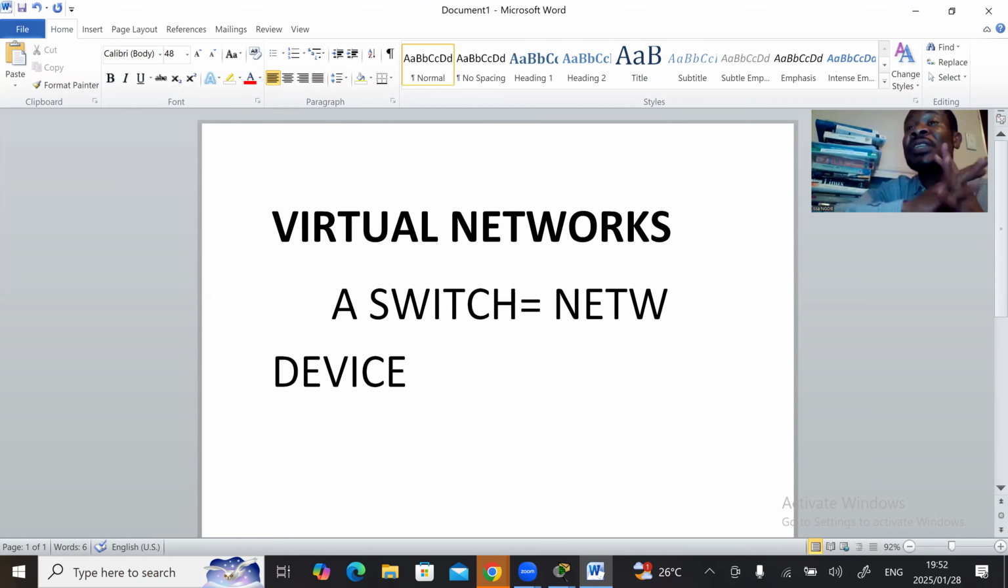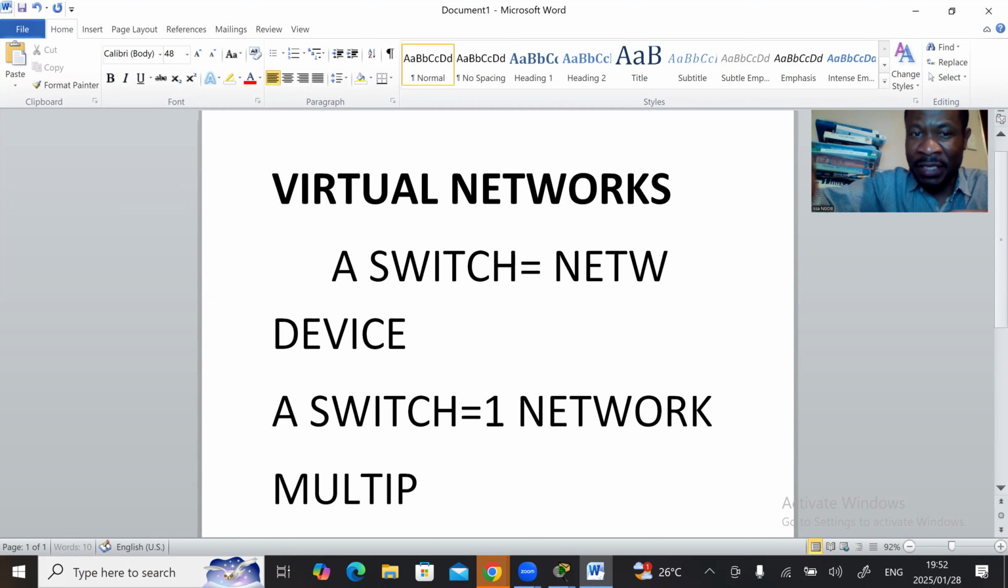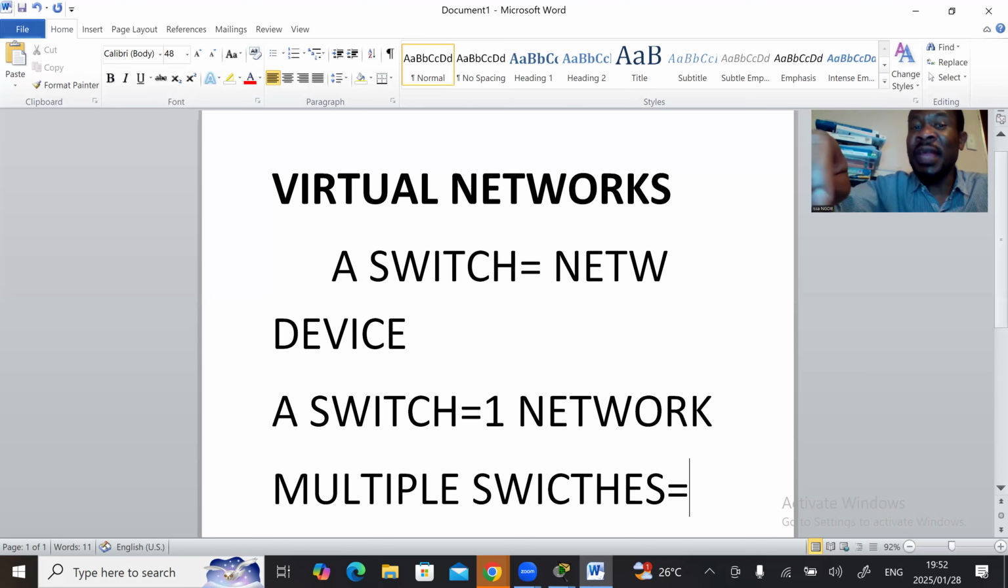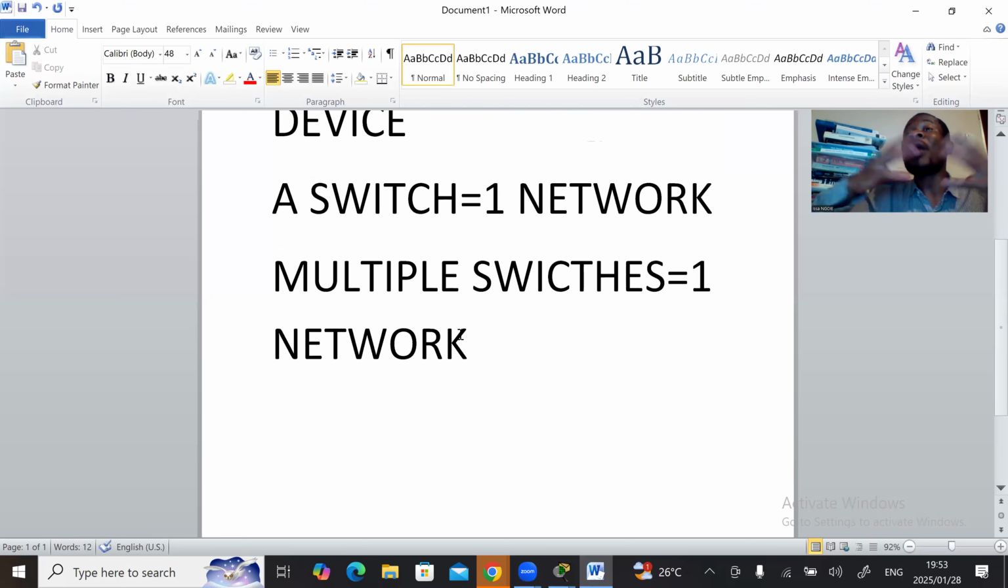Now, guys, the most important point is here. When you have a switch, what does it mean? It means you have one network. One switch means one network, one family. Even if you have multiple switches connected, you still have one network. You can have one switch, you plug in maybe 20 computers, you still create one physical network. You can have 100 switches, you connect them, and you connect 1,000 computers to those switches, you still have one physical network.